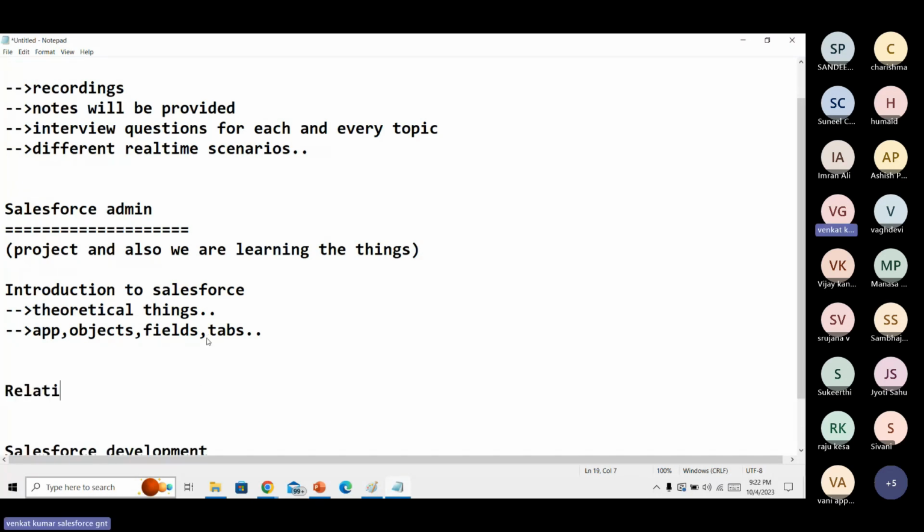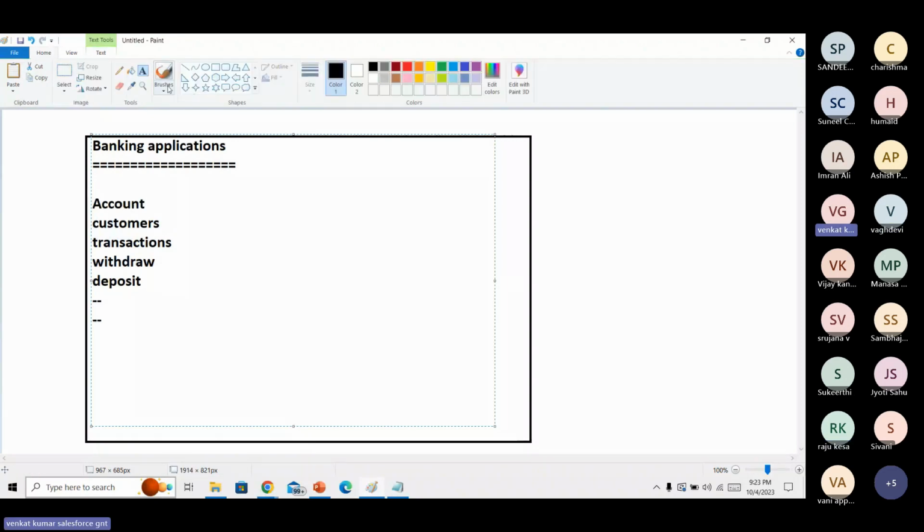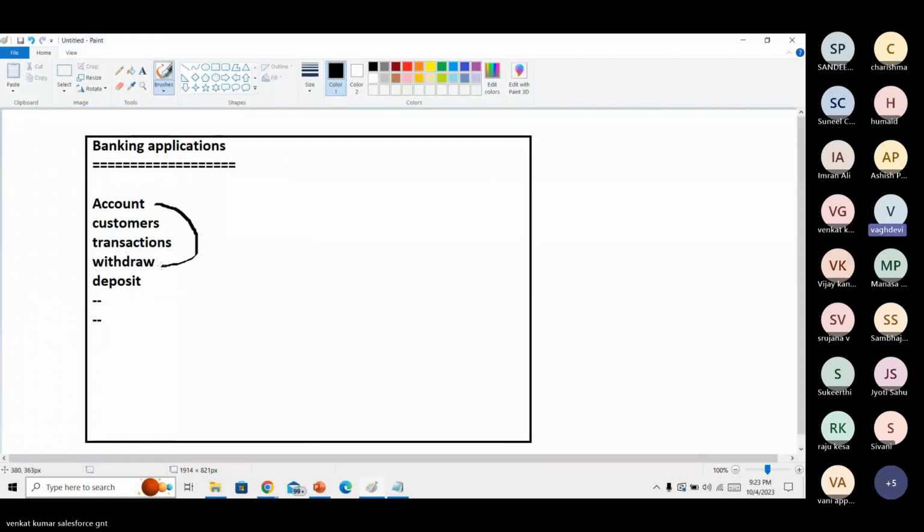So these are some admin concepts, relationships. I will ask you one thing. Is there any relationship between the customer and accounts? There are different types of accounts. Is there any relationship between the account and withdrawals? Yes, definitely there is a relationship. One account can do multiple withdrawals. One account can do multiple deposits. One person can do multiple transactions. There are some relationships.